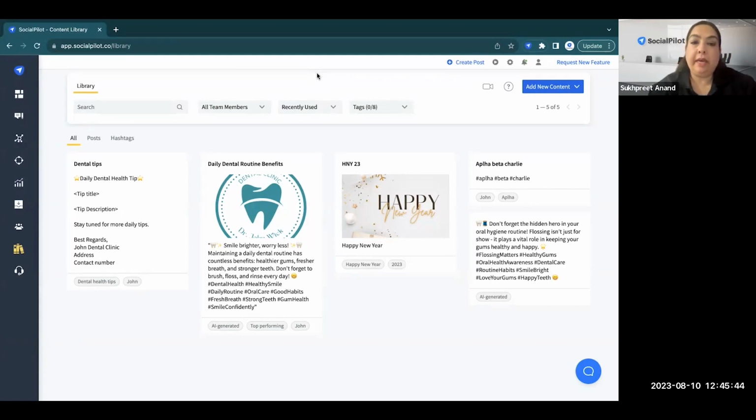Is the content in the library visible to all the team members, or is it only visible to the ones who are creating it? It is visible to all the team members. You will also have an option to filter based on the ones who have created that content. All right, let's move on to the next feature.